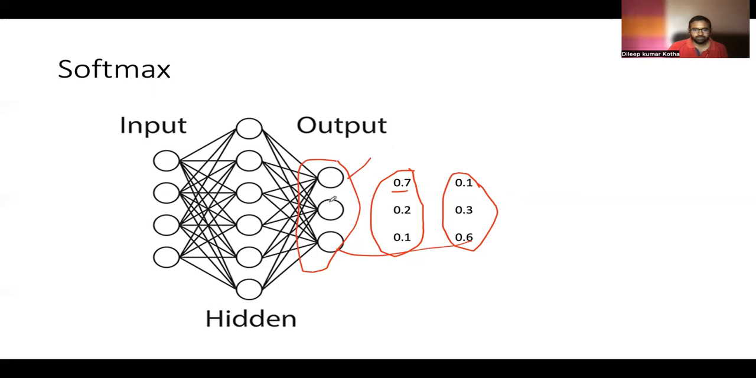So Softmax, we only use in the output layer. In between hidden layers, we rely on ReLU. So that's it about the activation functions.